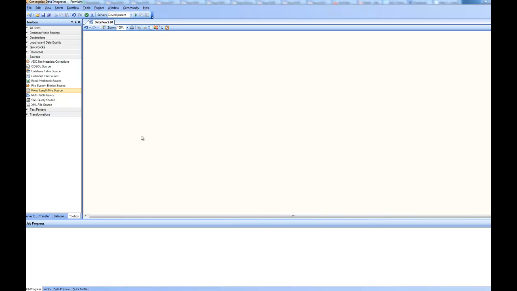Hello, in this video we're going to learn how to use fixed length files as source. A fixed length file source could be any text file, a flat file that contains data, and the data is in a fixed length format where each of the fields has a fixed width. Let's go ahead and have a look at that.